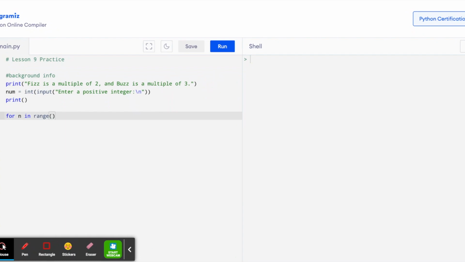So remember our range function, I'm going to use the second syntax where I would have my start number, and then my n number will always be 1 less than the number I put in the second slot. So I will put num, which is the positive integer, plus 1, so that it prints out all the way until my integer. So now we can do colon, and we can do if statements within our for statement.